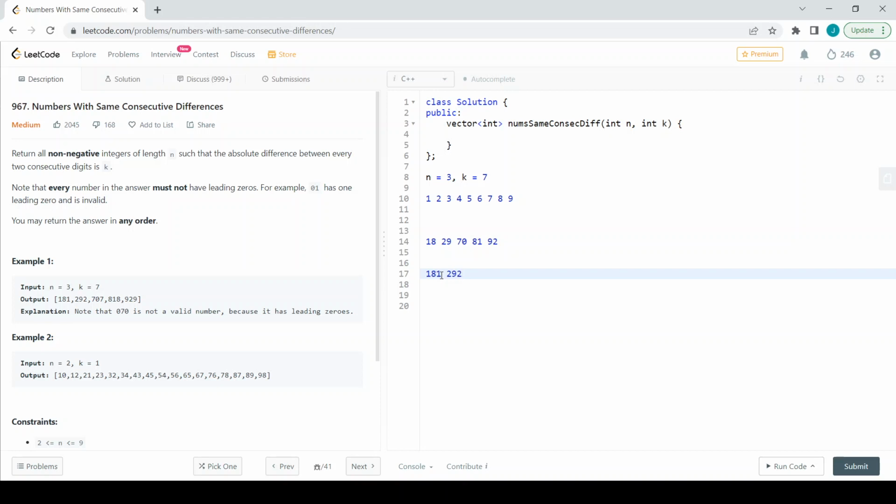Next 70. 0 plus k is 7, so 7 can be added, it is a positive integer. 0 minus k cannot be added, it is a negative integer. Next 81. 1 is the last digit. With that last digit, either we can add k or subtract k. While adding k, we check whether it is a positive integer. Yes, 1 plus 7 is 8, so we can add 8 to our answer. We cannot subtract it. Next let us go for 92. The last digit is 2. 2 plus 7 is 9, a positive integer, so we can add it. So 9 is added, that's it.